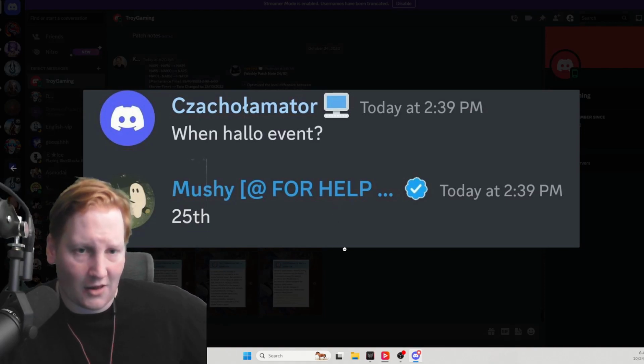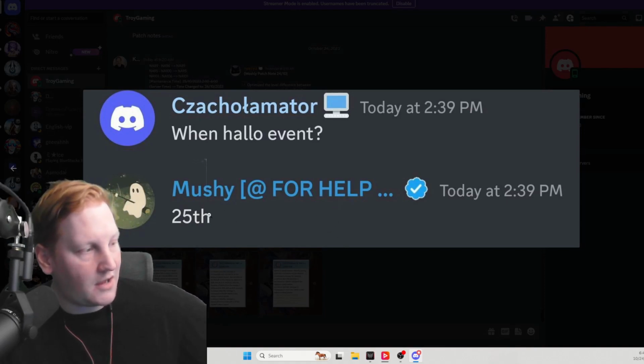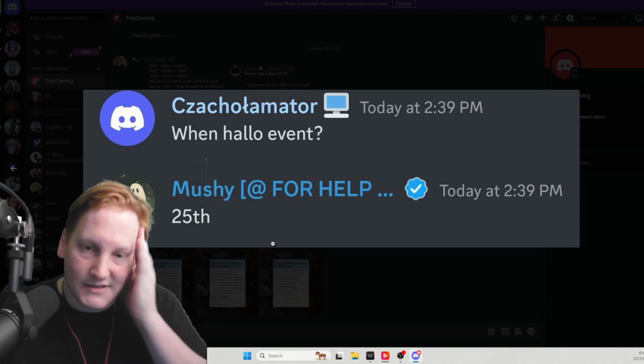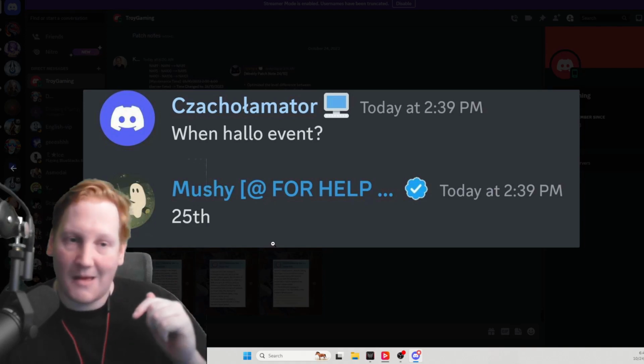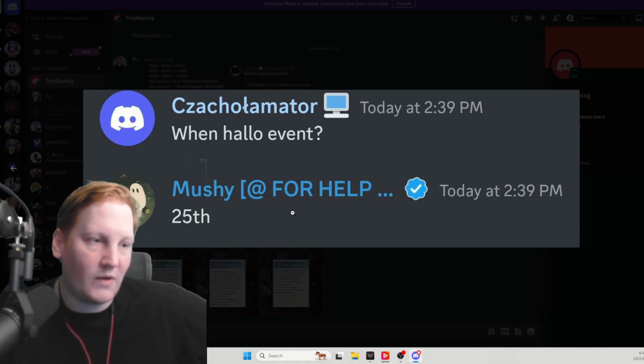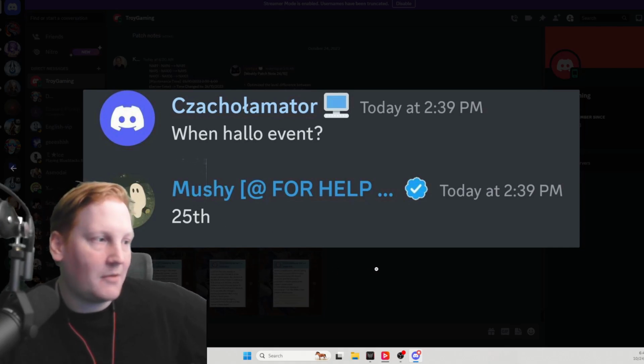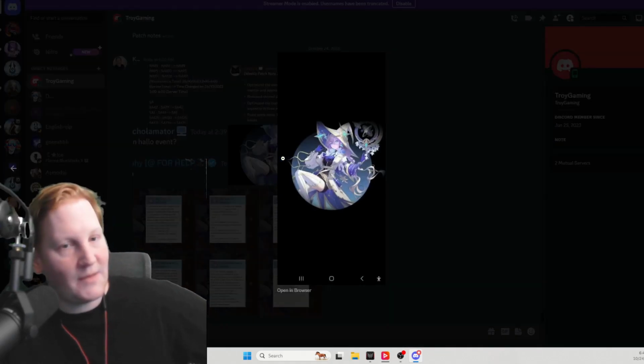Then we have the Halloween event, which right here, the lead Discord mod says the 25th. So tonight at midnight server time, when event reset happens, we should have some Halloween stuff going. Then we have the new fairy.